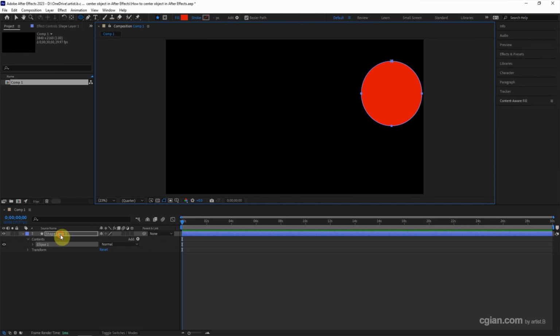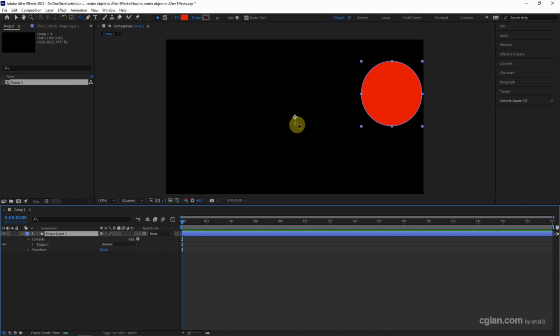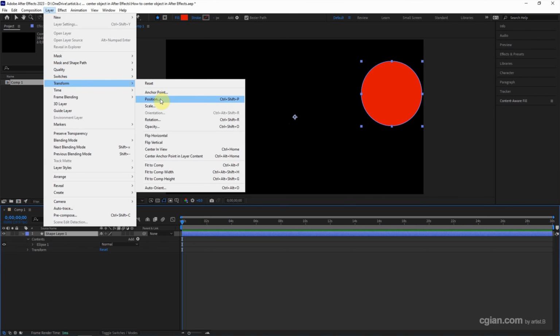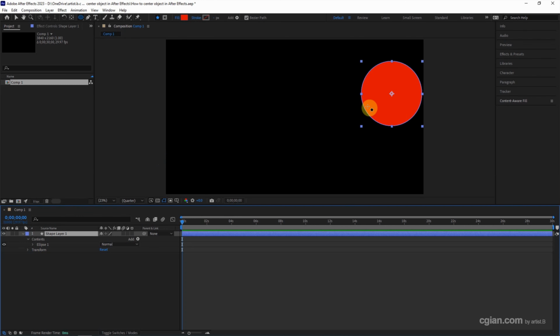Now we can select the layer. We can check that the anchor point is not in the center of the circle. Now we can go to Layer, Transform, and go to Center Anchor Point in Layer Content. So we move the anchor point to the center of the circle.